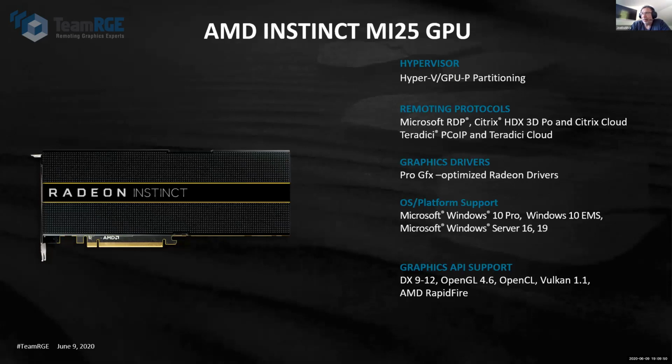Also, on the MI25 a little bit further, again, it's running under Azure with Hyper-V. In terms of remoting protocols, these are the listed ones. Others will work, but these are the ones we effectively test with extensively: RDP, Citrix HDX 3D Pro, Citrix Cloud, as well as Teradici PCoIP.